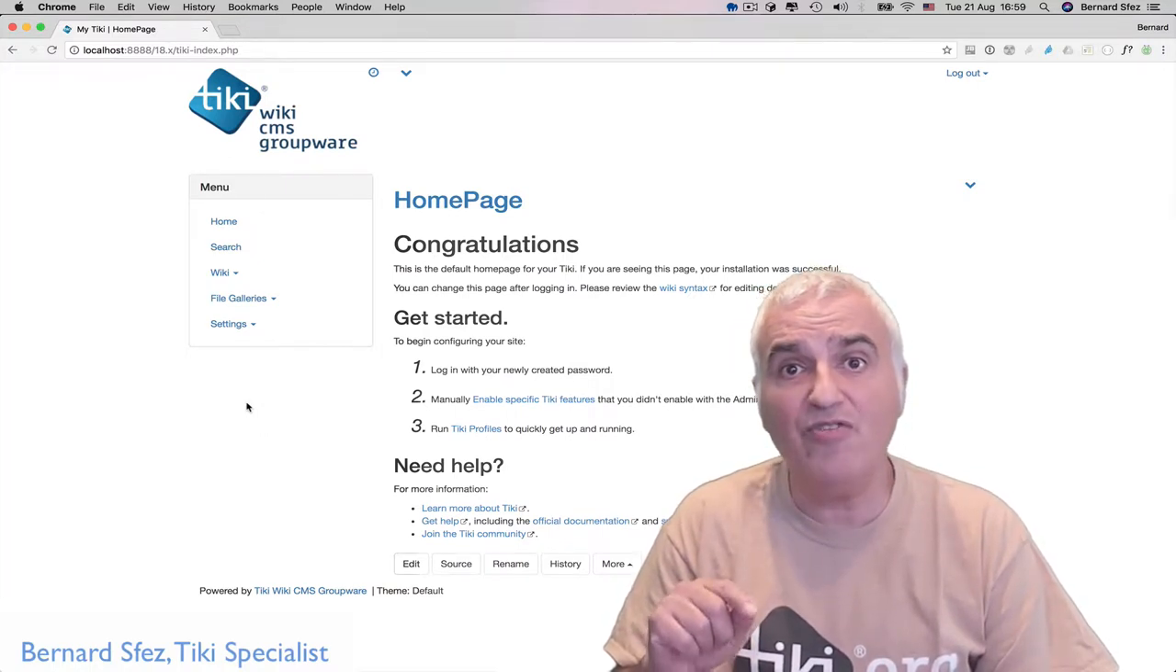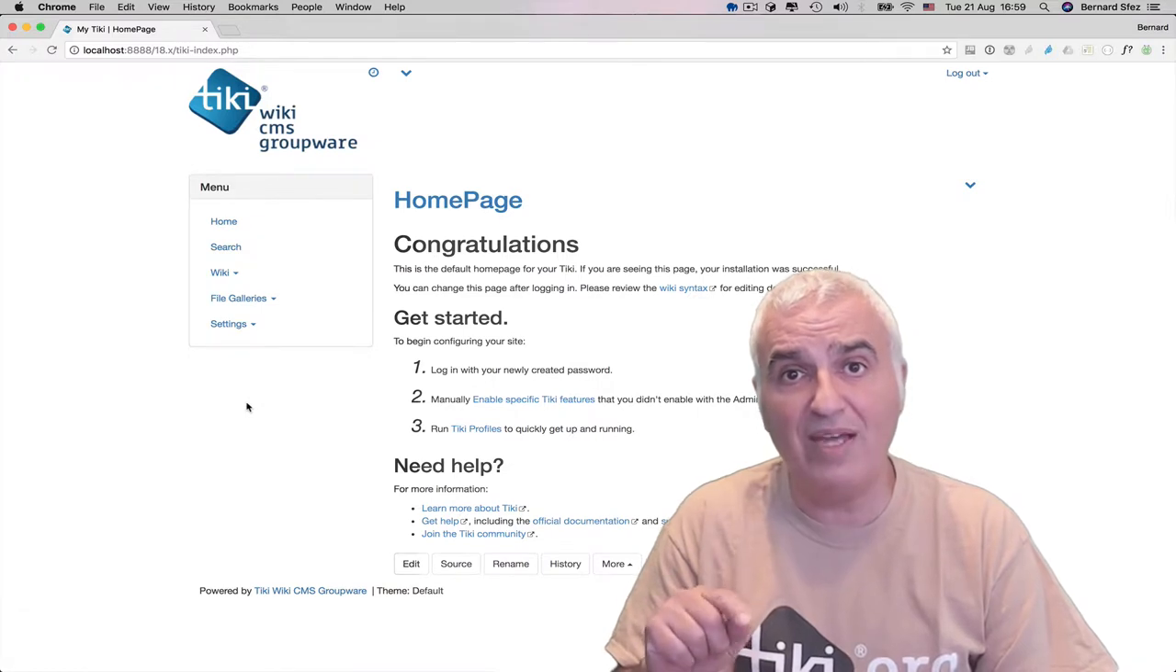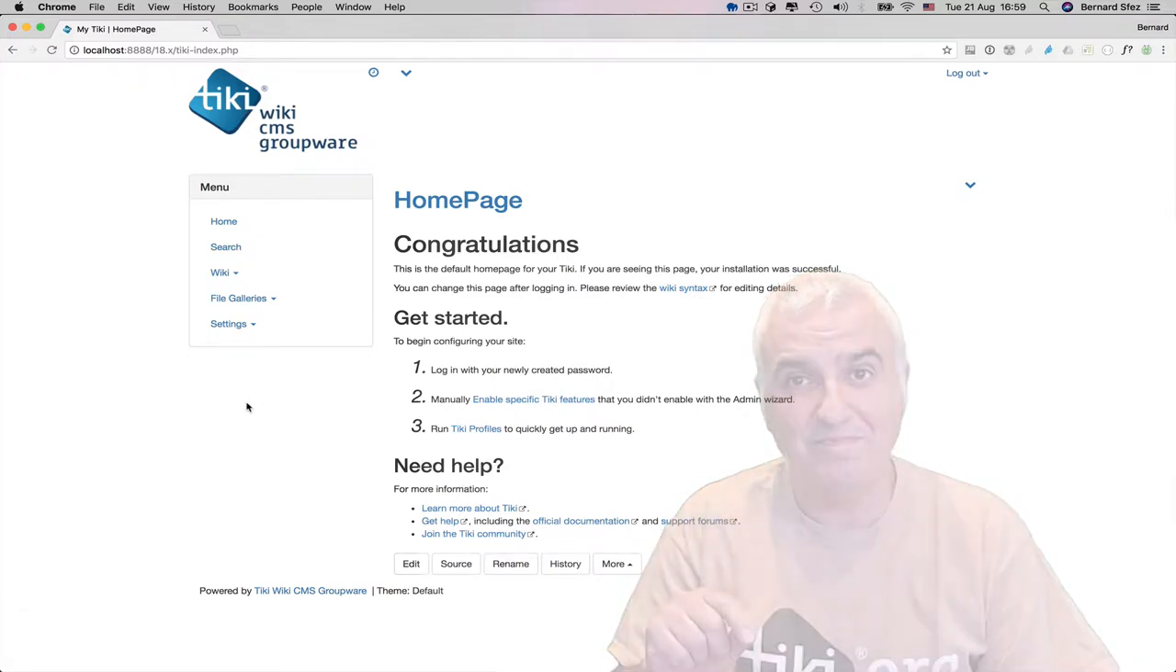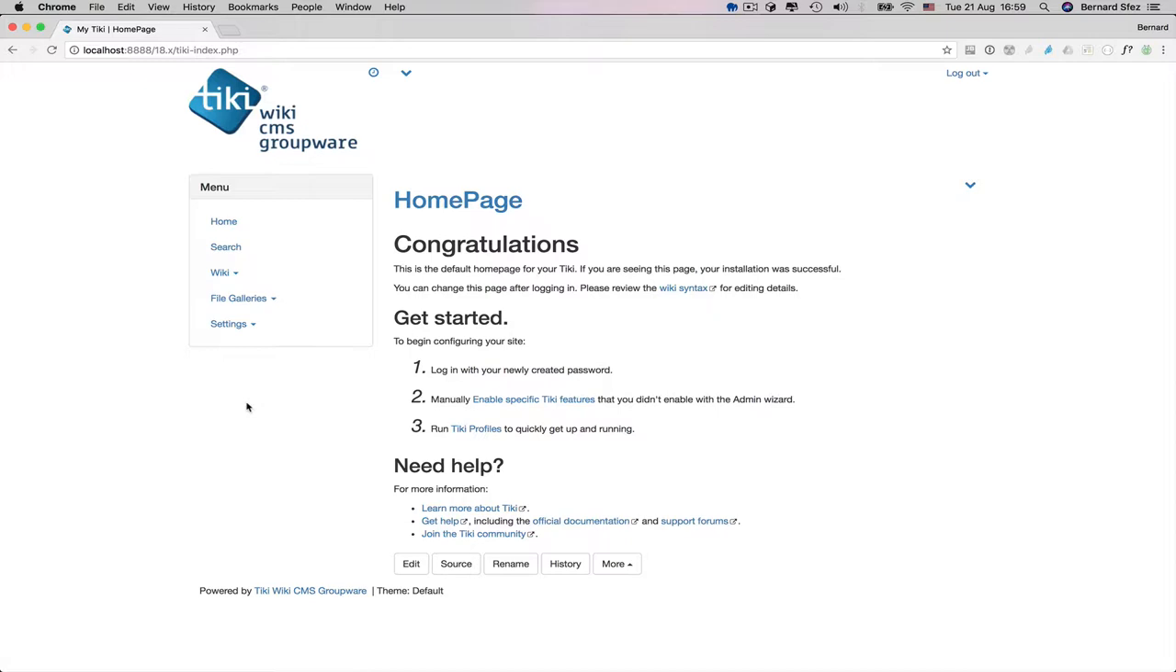Let's explore the file gallery system installed by default in Tiki. I'll start with the Tiki freshly installed from the homepage and logged in as admin. Tiki is totally configurable and the buttons and menu locations can be changed. In my tutorials, I always explain and demonstrate things based on the default install.